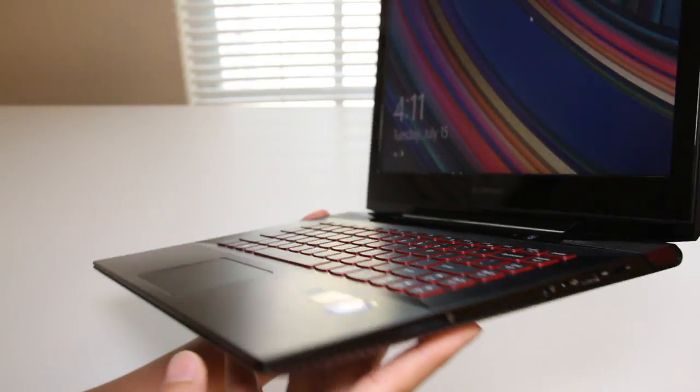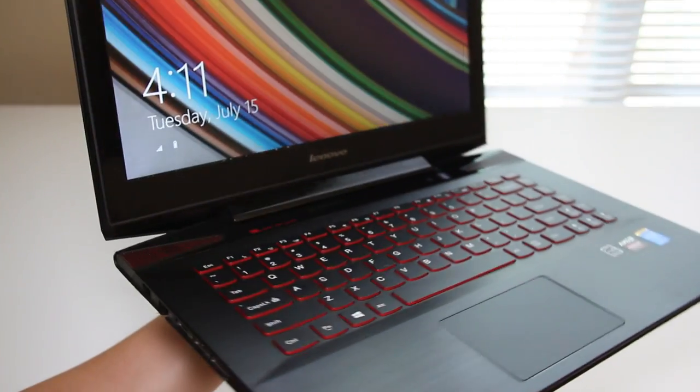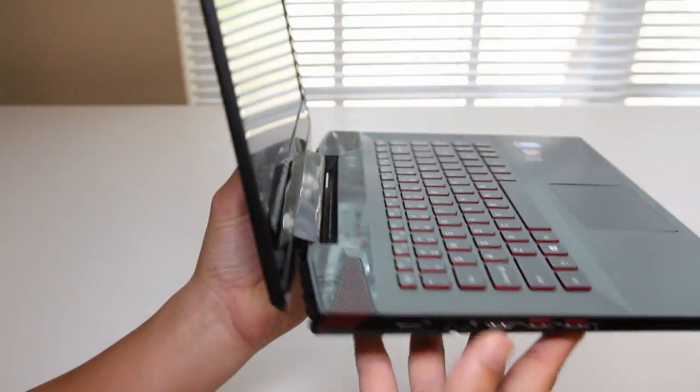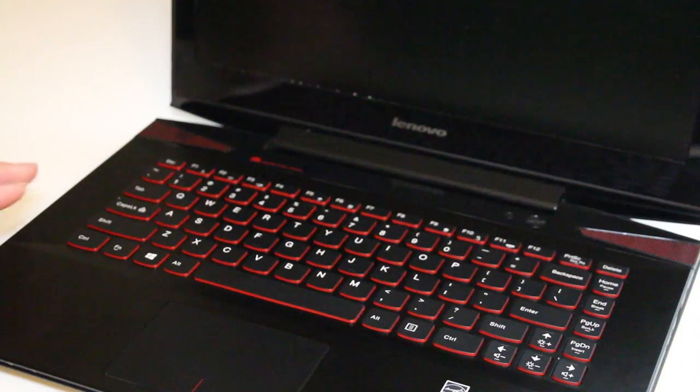The weight of this laptop is 4.85 pounds, and its thickest point is 0.9 inches. Compared to the Y410P, that laptop weighs 5.5 pounds, and its thickest point is 1.29 inches.